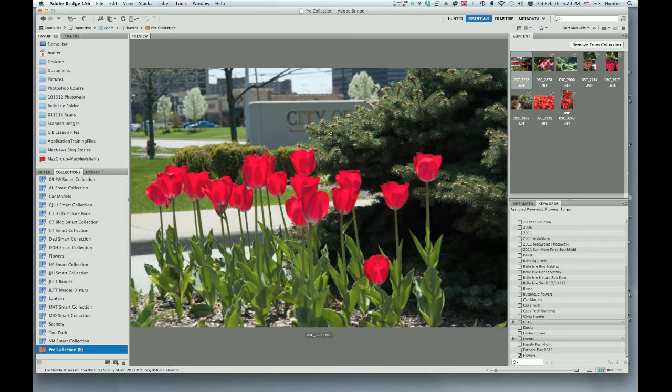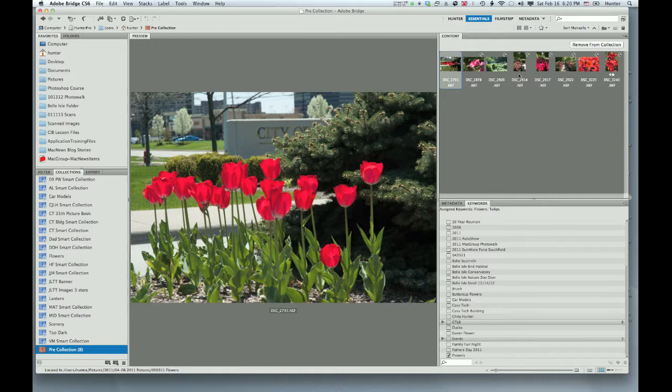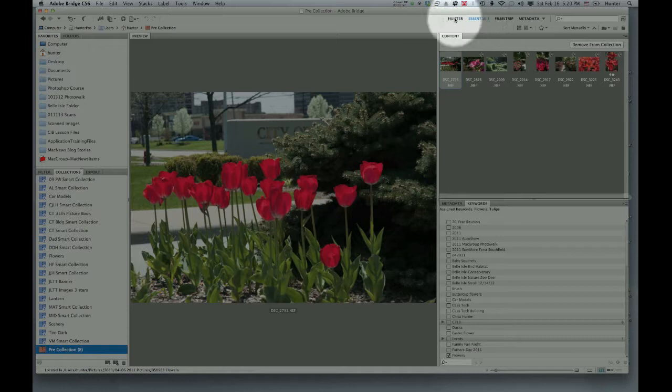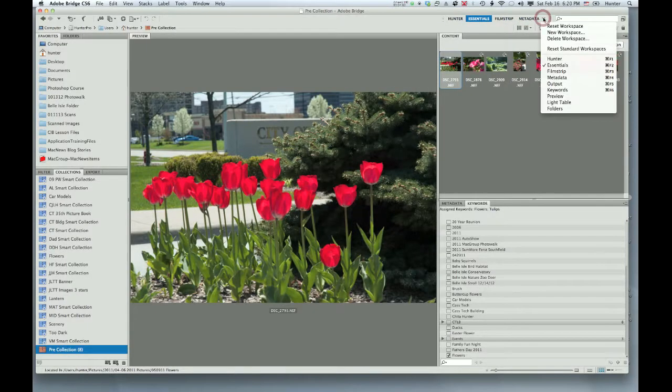Now after you've moved the panels around, and I'm going to do a little more here, I'm going to slide this over so that I can see more in my content panel, but I like to see a larger preview. So after I've rearranged these panels in any configuration that I want, I can create what's called a workspace. So I'm going to come up here to the workspace area, hold down the arrow pointing down and select new workspace.